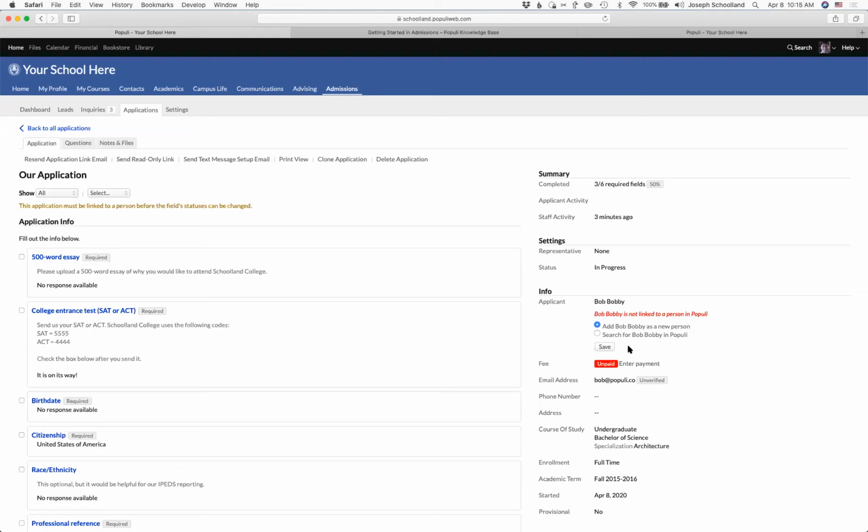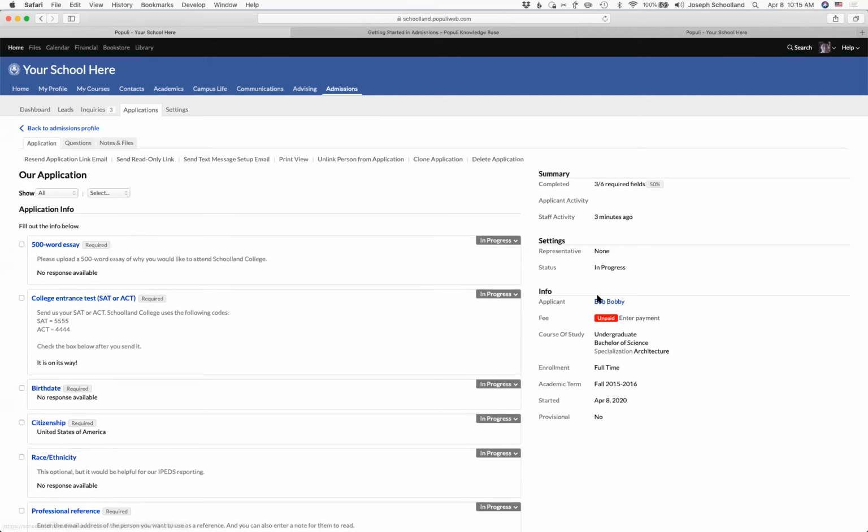And then there's a third option that will show up if Populi finds someone else with the same name or email address in your system. Then a third option will pop up and say, I think I found somebody. Do you want me to merge these together? So right now it looks like there's no other Bobbies in my system as far as Populi can tell, because I only have 2 options instead of 3. I'll go ahead and add him as a new person, hit save, taken care of.